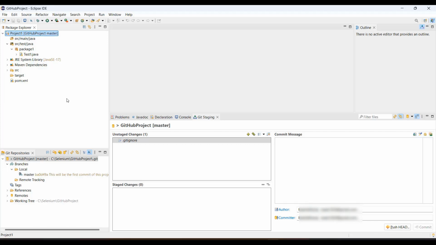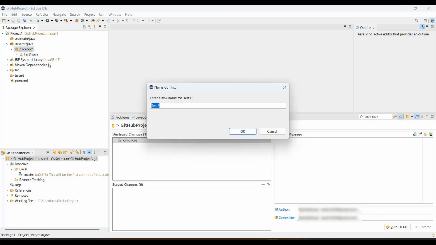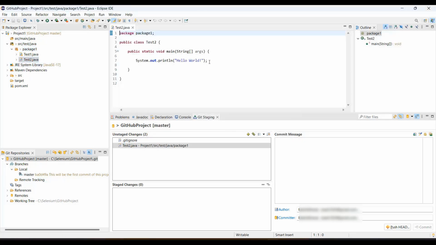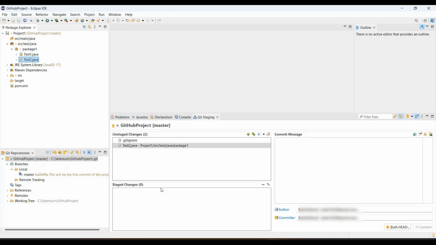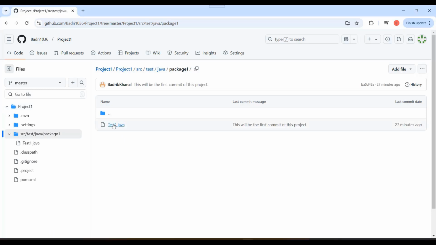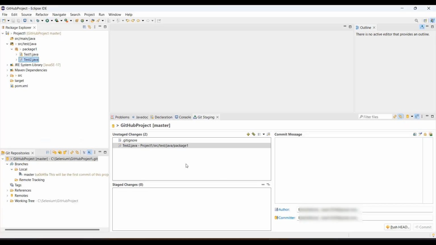Now let's make some changes in this project. Let me create a new file. In this new file, let me make some changes. Let's save this. So I have added a new file here. If we see in the GitHub repository, there is one file only, test1.java. Let's push this update in the project to the GitHub repository.